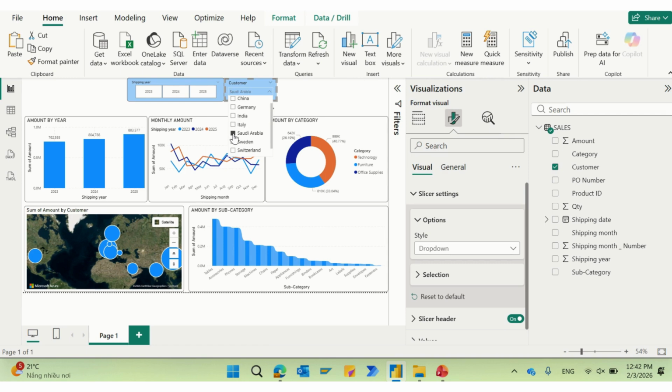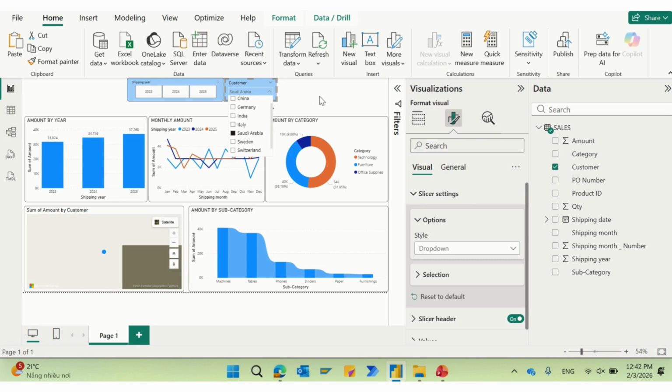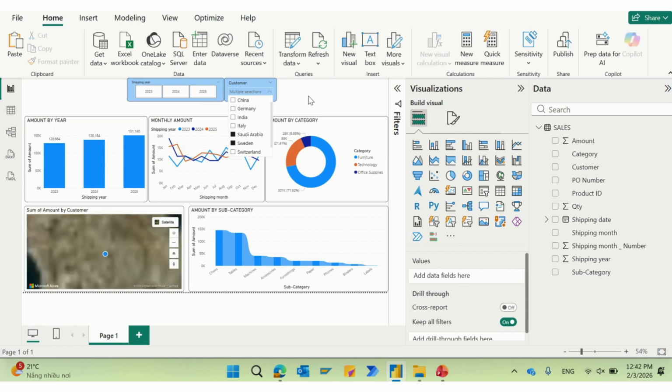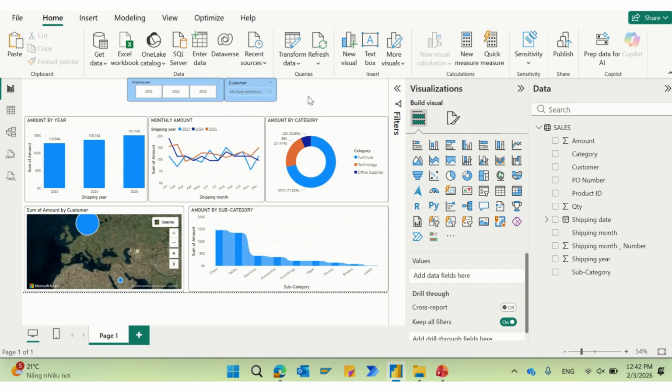Now you can try to choose one or some customers, all built visuals. Amount by year, monthly amount, amount by category, amount by subcategory, amount by customer are filtered as you want.